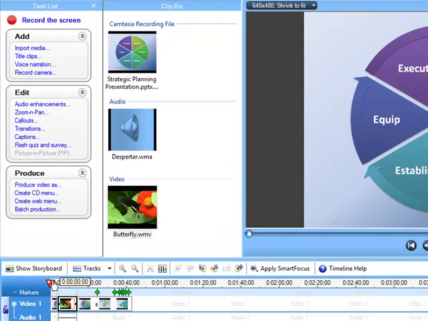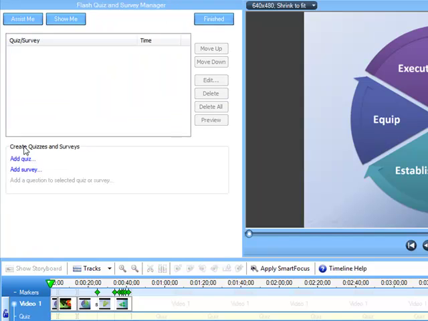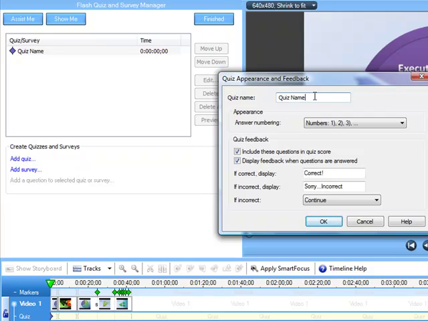Now, since we're talking about e-learning, I want a little quiz in this, and I have an option for a flash quiz and survey. This is the screen that comes up. Again, if I don't know how to do that, I click Show Me, and there's a tutorial. But I'm just going to add a quiz, and for the sake of time, I'm going to call it Quiz Name 2. You have options about how you want your numbers to appear. If the answer is correct, what do you want it to say? I chose correct. If it's incorrect, sorry, incorrect.